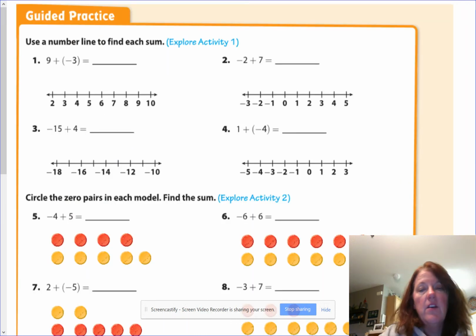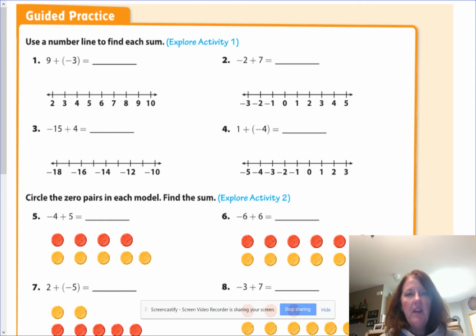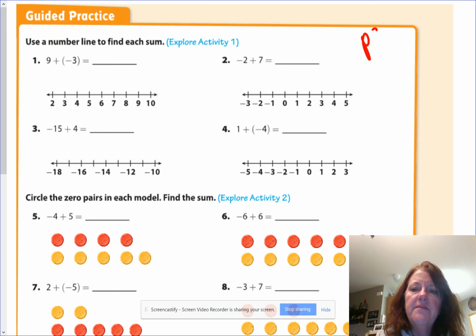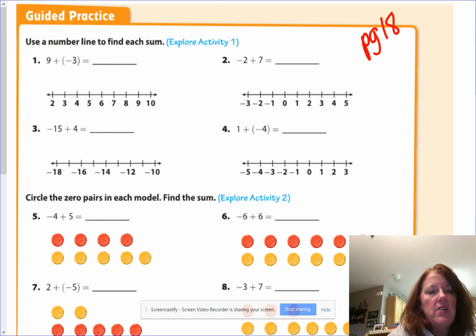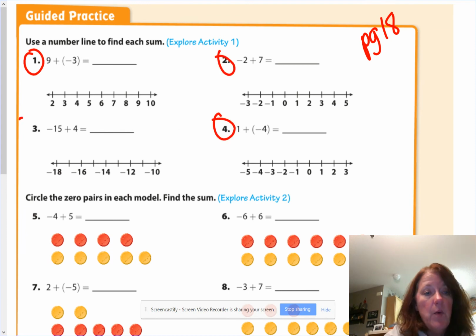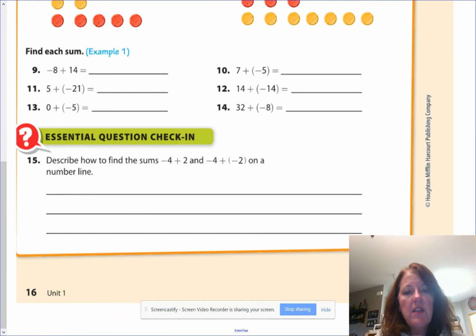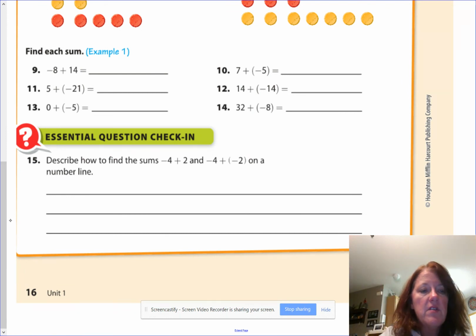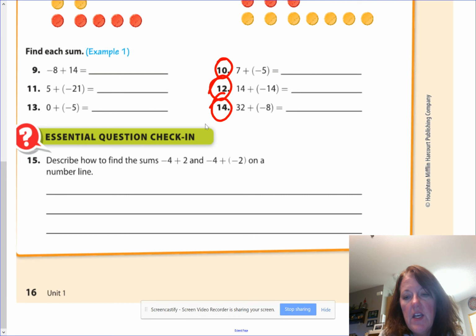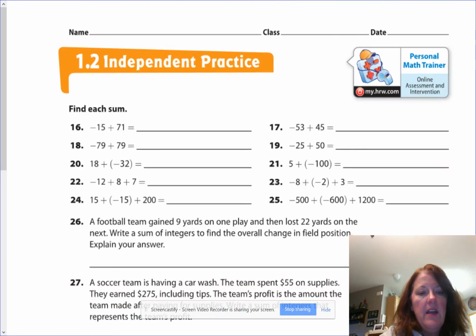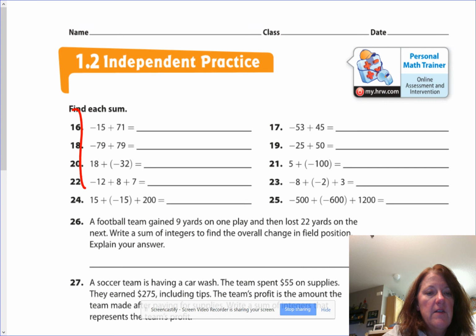So here's what I'd like you to do in your assignment today. And like I said, I've given you this number line that you can use as some practice. What I want you to do, and it looks like this is pages 18 here. On this page, I want you to do problems 1 through 4. And then when you get down here to this section, I want you to start doing the evens. 10, 12, 14. Then you're going to move to the next page. Okay, you're going to do all of these evens.